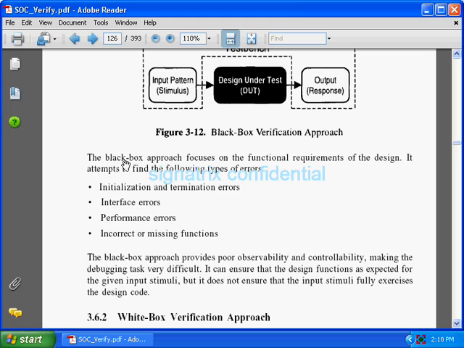The next point they are trying to say is poor observability and controllability, making the debugging task very difficult. What they are saying is that this is a black box, right? We don't know what is inside this box. So it is very difficult to debug. You cannot find exactly where the source of the error is. You can say a transaction has failed, but you can't go inside and say this is the source of the error.